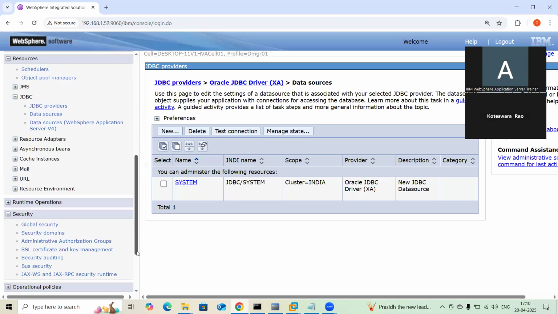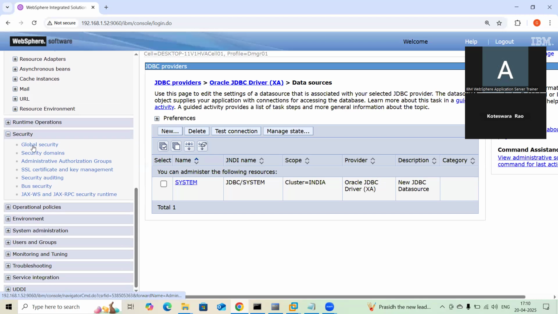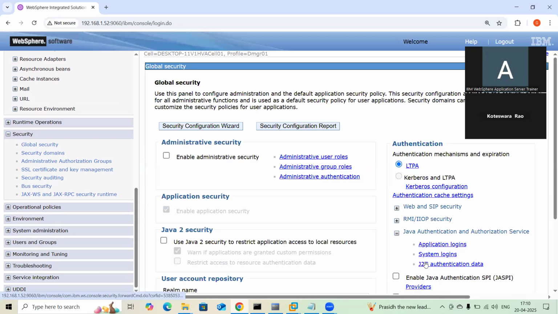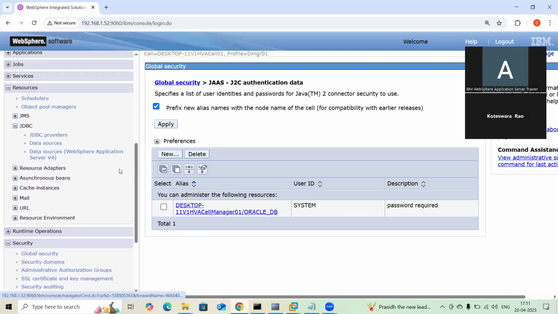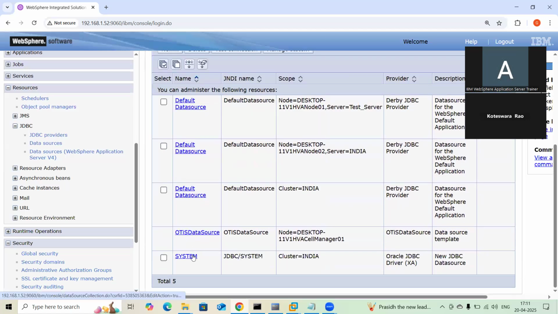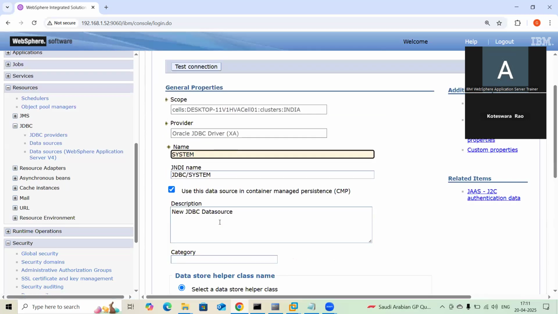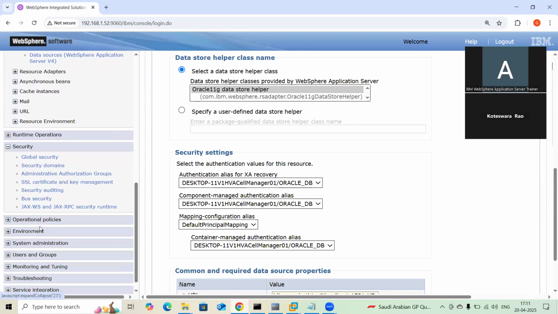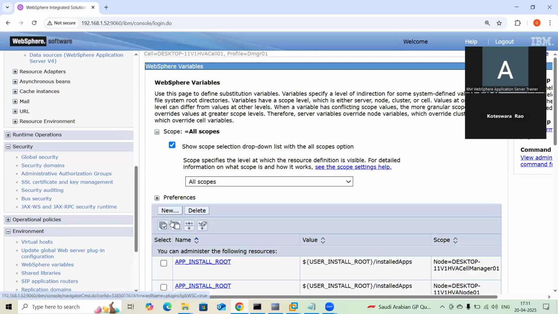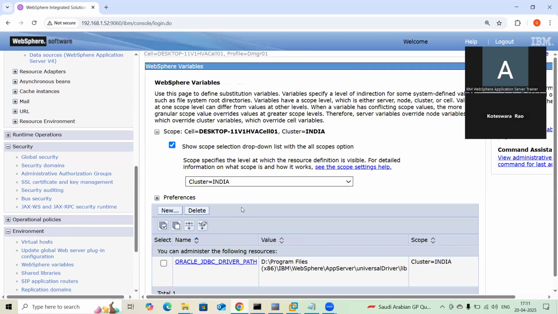Now go to security. I will show you Java authentication and J2C authentication. You can add here. This is the alias. This alias is mapped with the data source, data source system. See, we have mapped here. Go to environment, go to WebSphere variables. We need to map here for the cluster: the Oracle JDBC driver path.